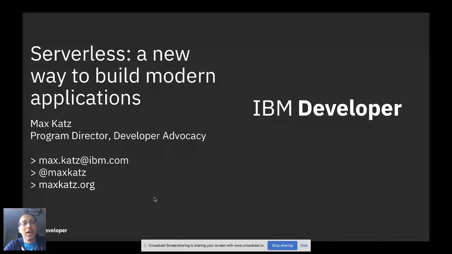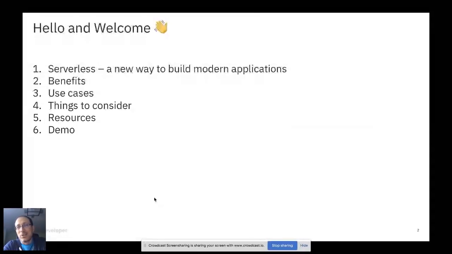So the plan is, again, we'll talk about serverless, and why we think it's the modern way to build modern applications. We'll look at benefits, use cases, and things you should keep in mind. I have some resources to help you get started, and then at the end, we will do a quick demo.